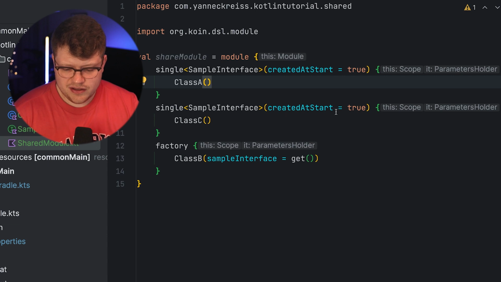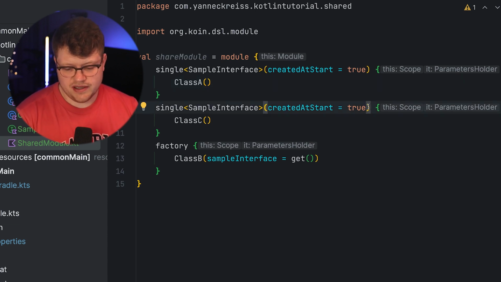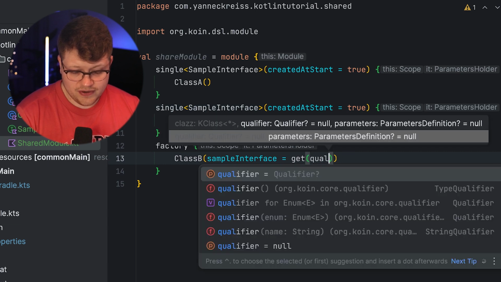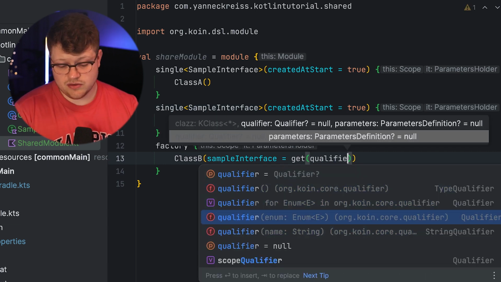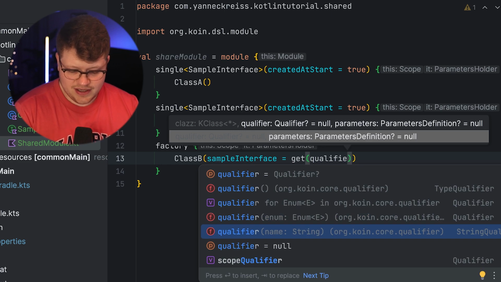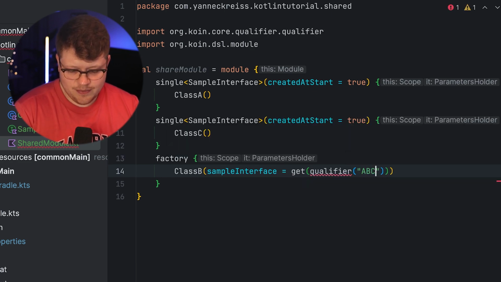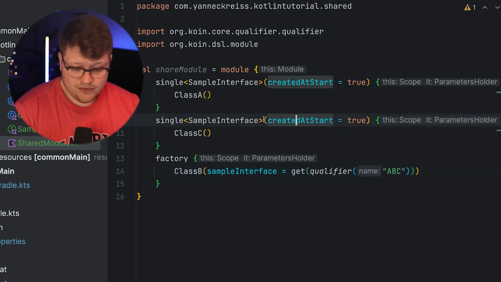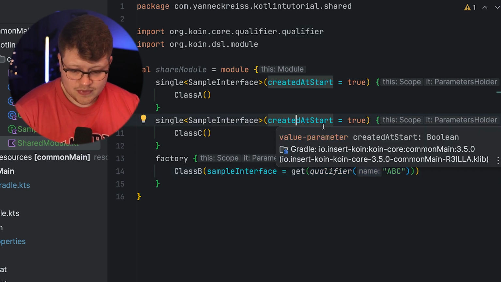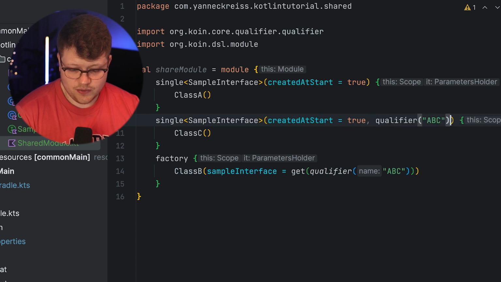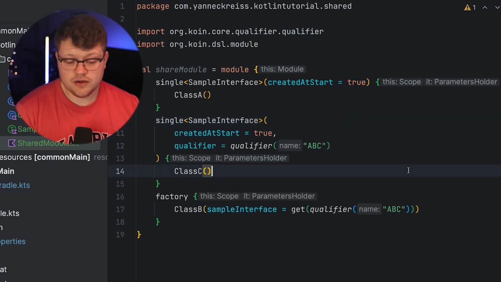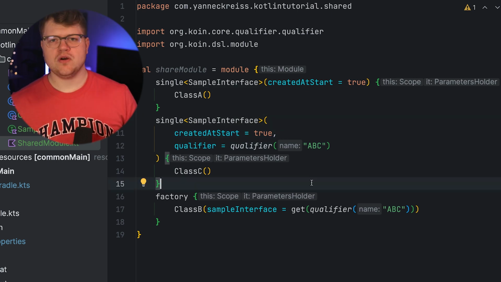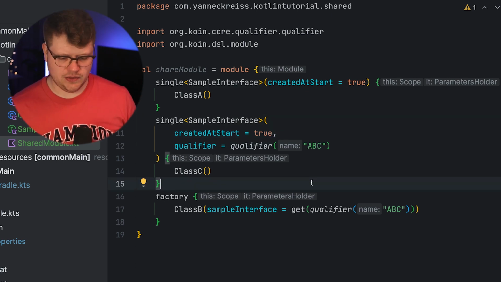For that, we can use a so-called qualifier. And let's say that we want here a qualifier, and we can also provide here an enum. But for this case, let's say we want simply a name and it's ABC. When providing the definition here for, let's say, class C, we can also provide such a qualifier. By doing that, Koin will at runtime know which of those types it should provide. Okay, that was quite okay to define, I would say.